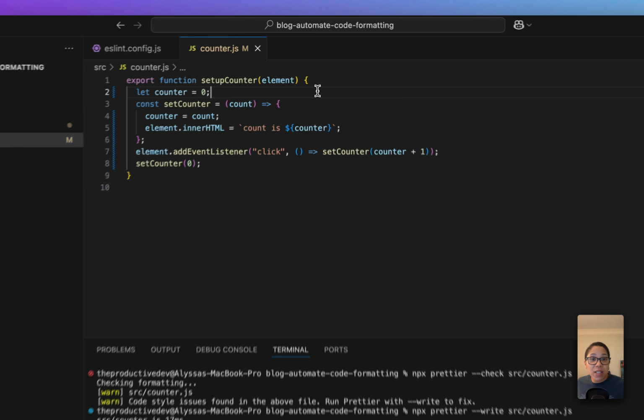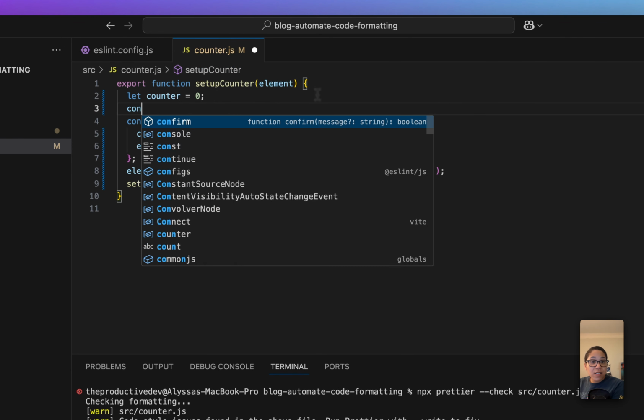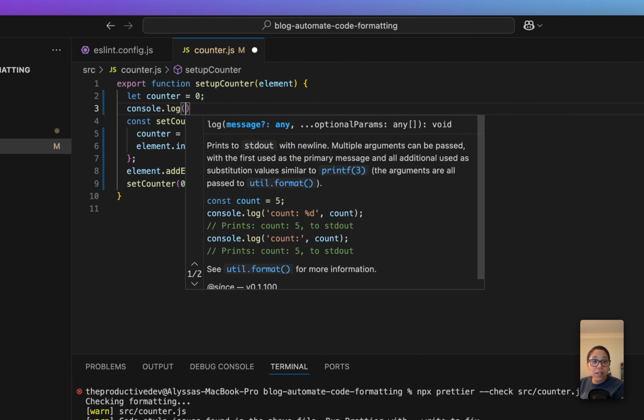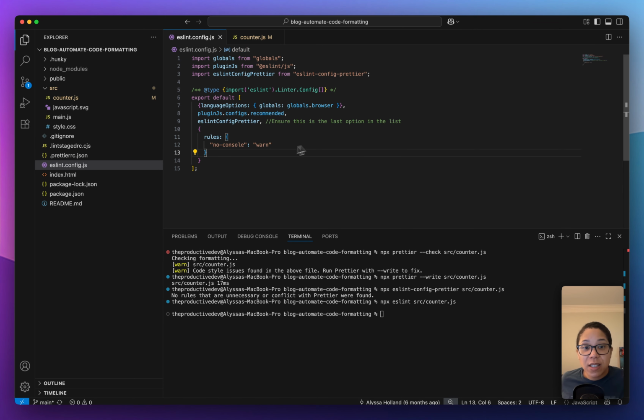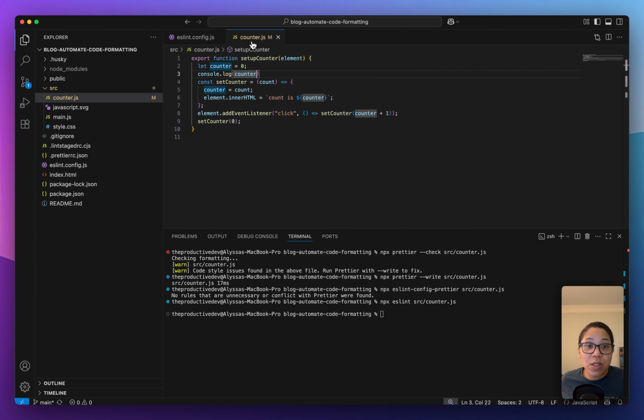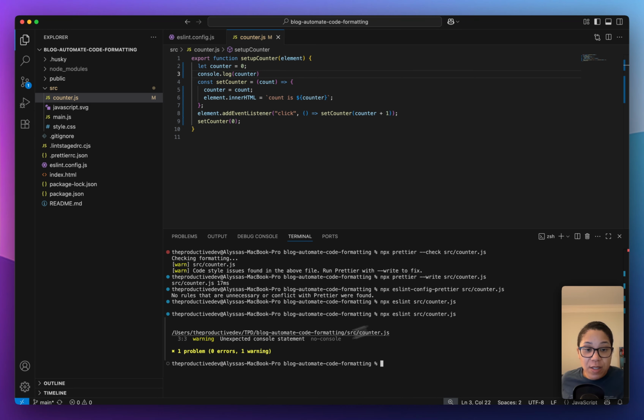But if I was to go in and say add a console.log counter, remember that my ESLint config says to warn me about console logs being added. So then if I go ahead and run that same command, notice it says warning, unexpected console statement, no console. And this means that it's letting you know, like, hey, there's an issue here. You know, it won't block code commits or anything, but it's just letting you know that this is an issue and we need to fix it.